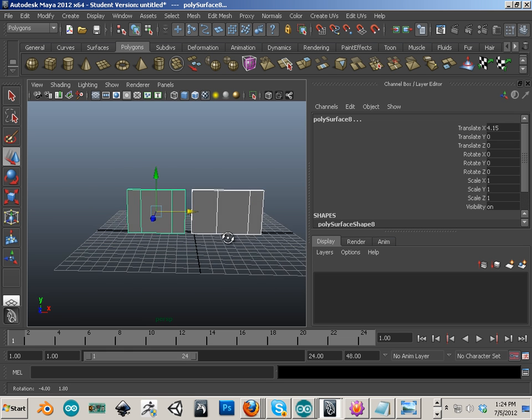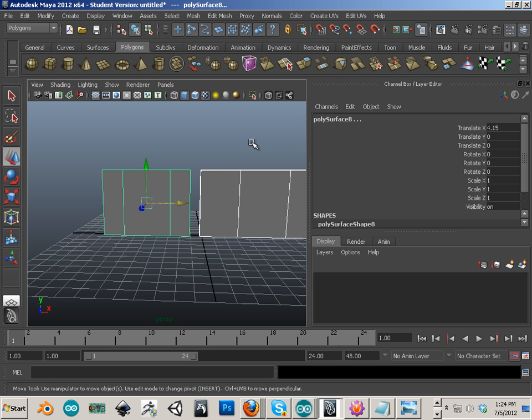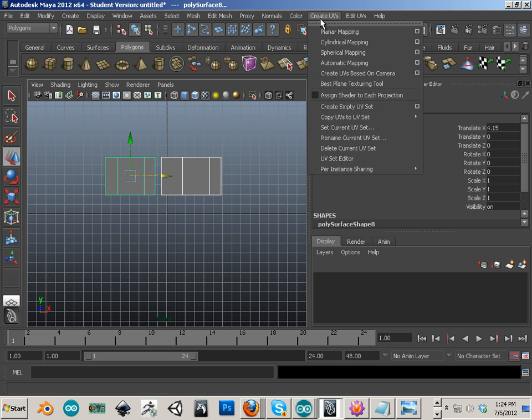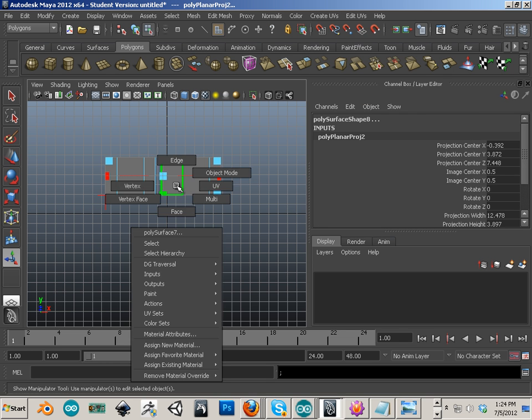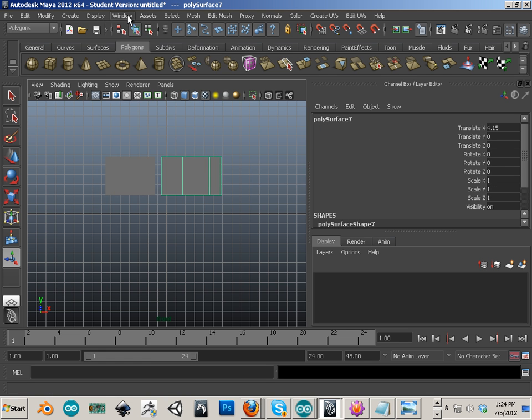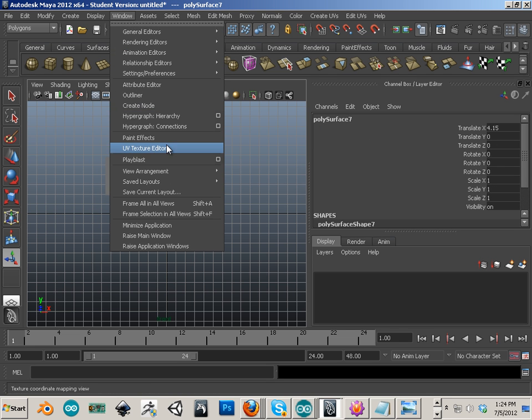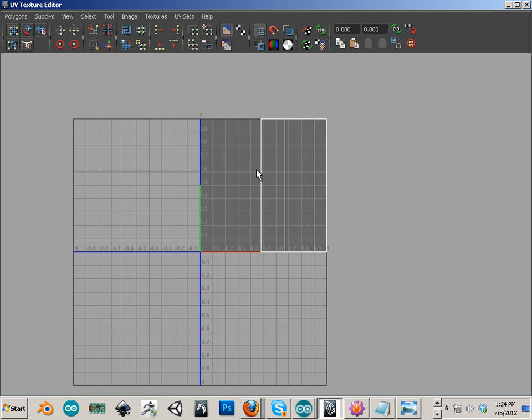Now these are planar maps, so I can take care of these at the same time. I'll just grab them, jump into my front view, and do a create planar mapping. Okay, then I'll grab the one on the right and go into UV texture editor.